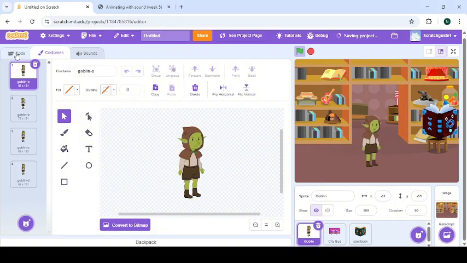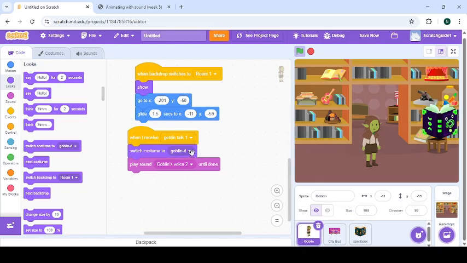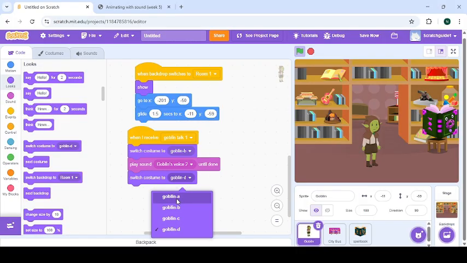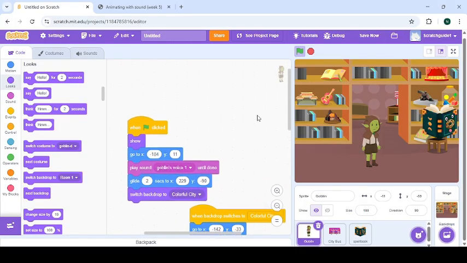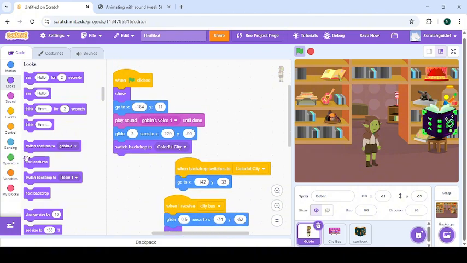So go back, switch costume to Goblin B. After talking, switch it back to Goblin A. So we need to add Goblin A from the beginning. Switch costume to Goblin A.